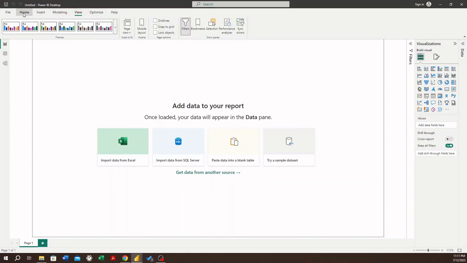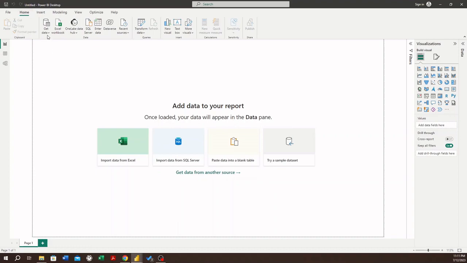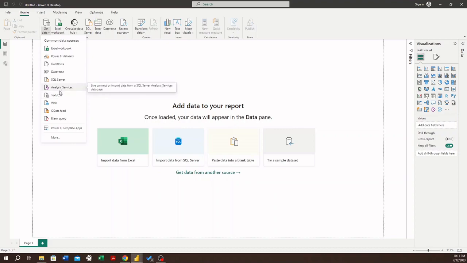I'm going to click on Home, Get Data, and here you can choose from several data sources. This is just a preview of the data sources that you can use, but there are plenty of other data sources you can get data from. Right now for this project, we are just going to use the CSV file that we downloaded. So I'm going to select the Text or CSV file.